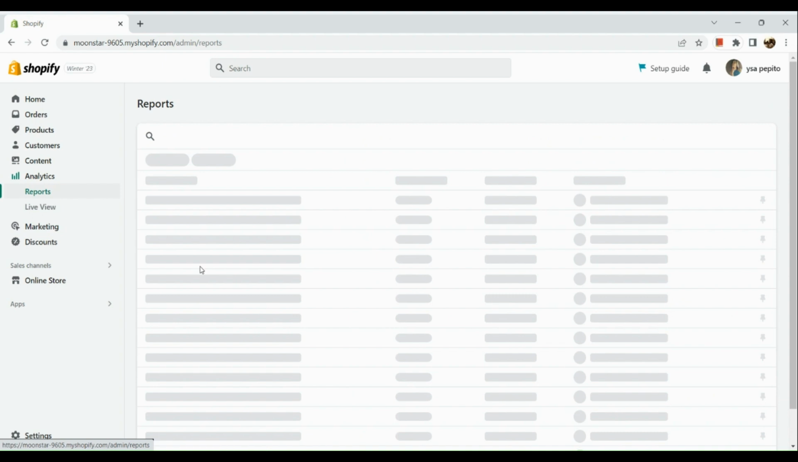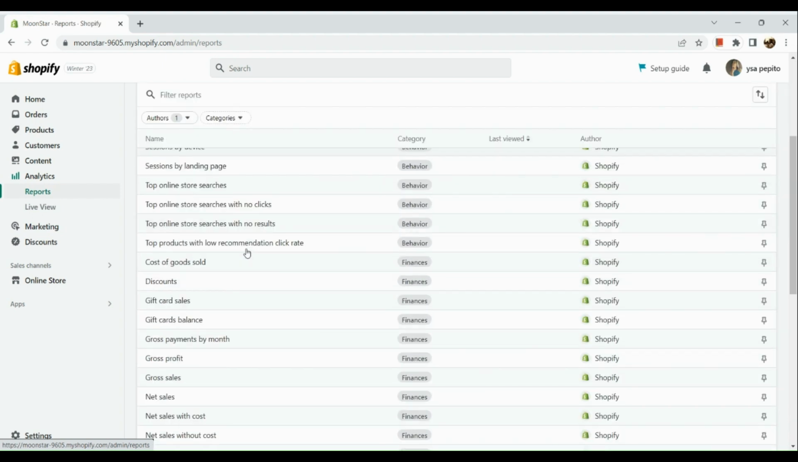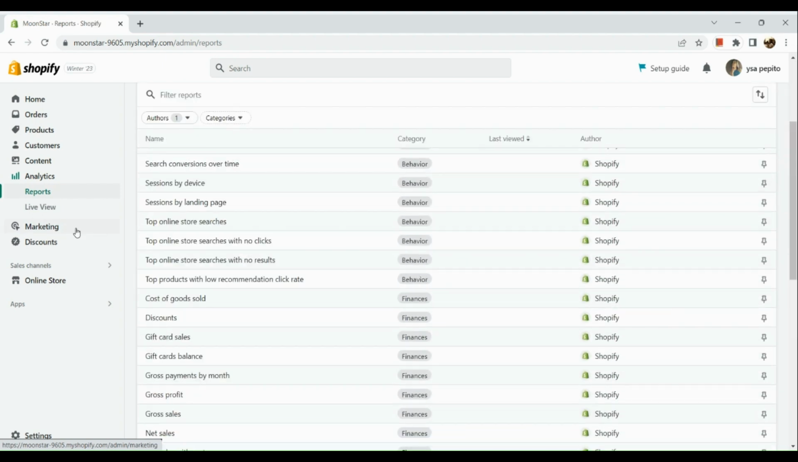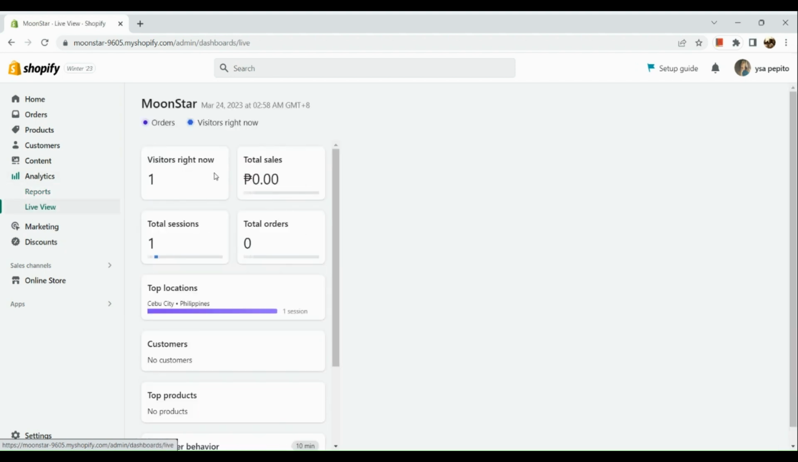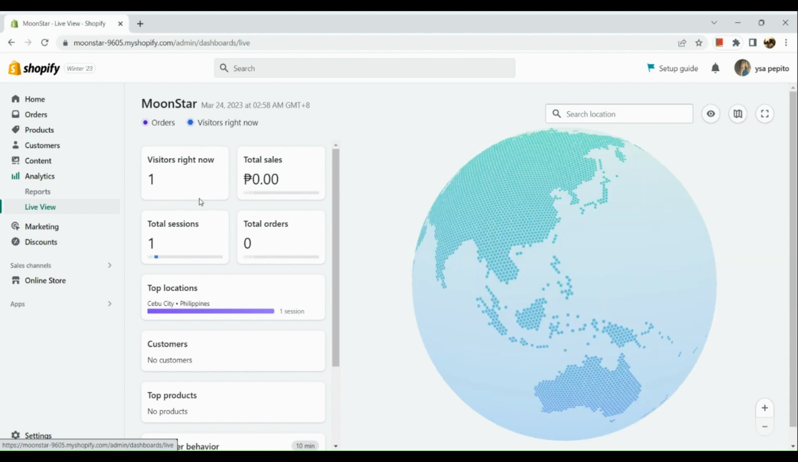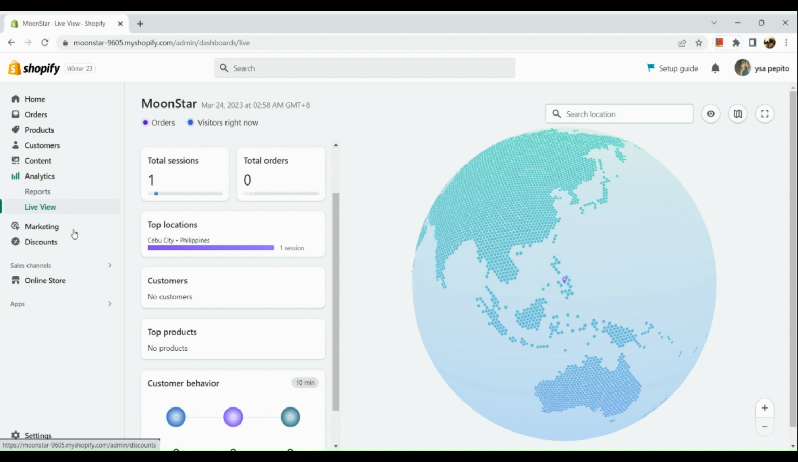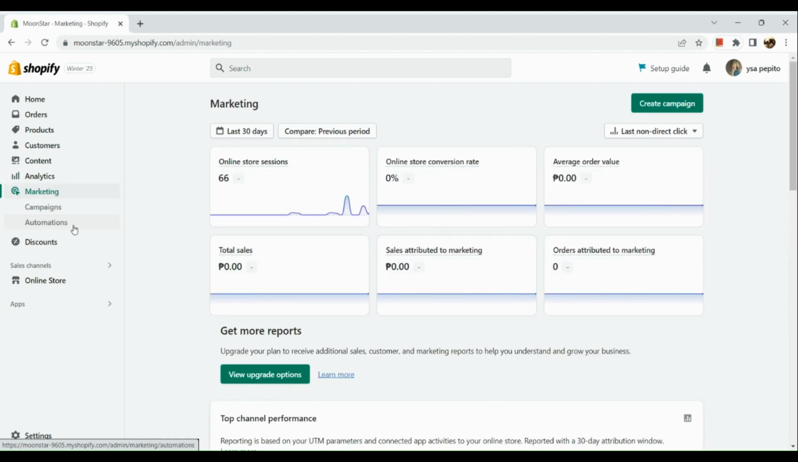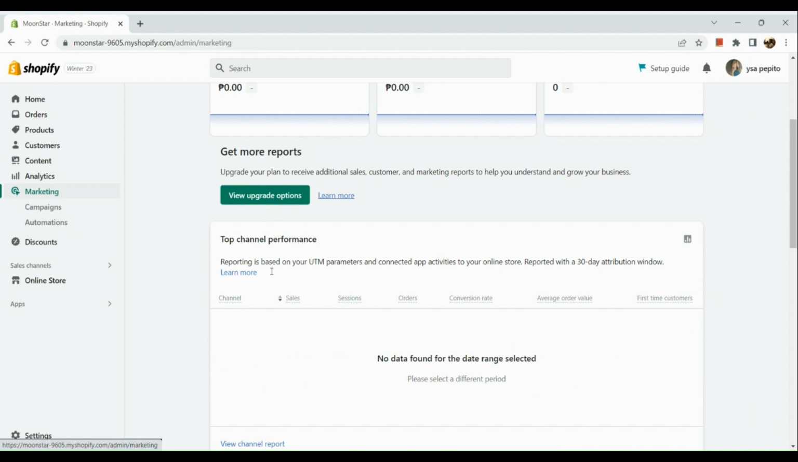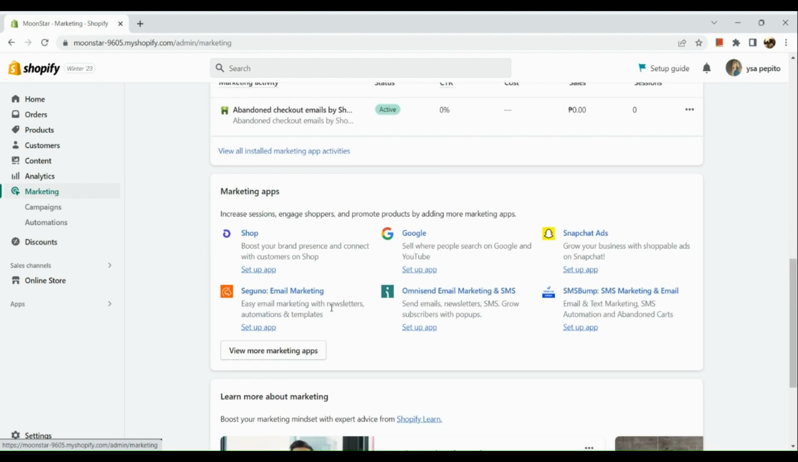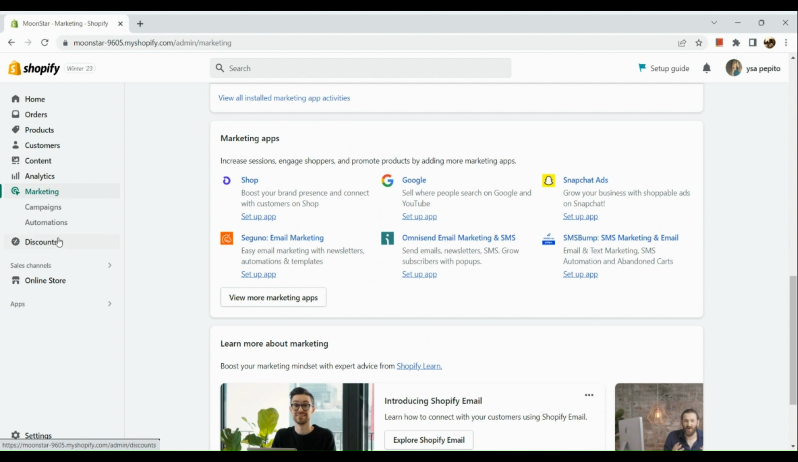All right, now let's get on to the next part, which is our reports section. Now for the reports, as you can see, we have these line in here, and here we can see our live view as well. So for the live view section, we can see how many people have visited our website, and that's about it. Here's our marketing. So you could actually create campaigns also with Shopify. And here you could upgrade your Shopify plans.